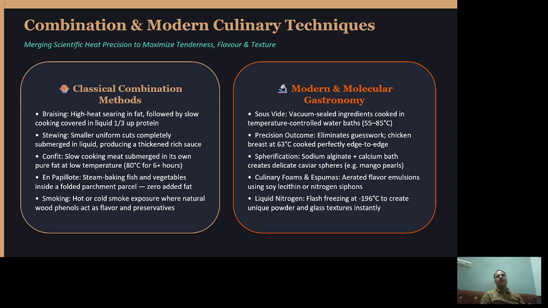These are some classical combination methods in which one or two cooking methods are joined together to give a particular required shape, color, and taste to the dish.